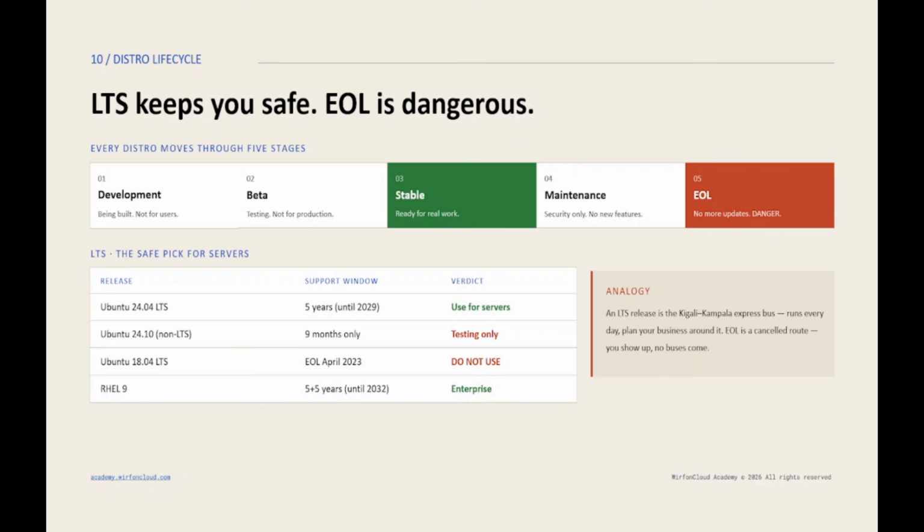Distribution lifecycle. Every distro moves through stages: development, beta, stable, maintenance, and finally EOL, or end of life. EOL is dangerous because every security hole stays unpatched. A server on an EOL distro is collecting unfixed vulnerabilities, like driving with expired brakes. LTS is long-term support. It is safe and you should pick it for any server. Ubuntu LTS comes out every 2 years and gets 5 years of patches.